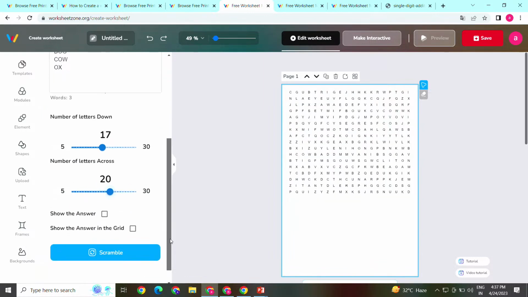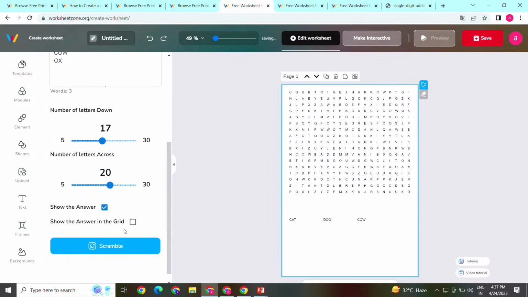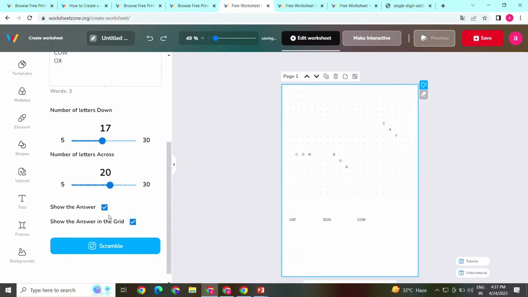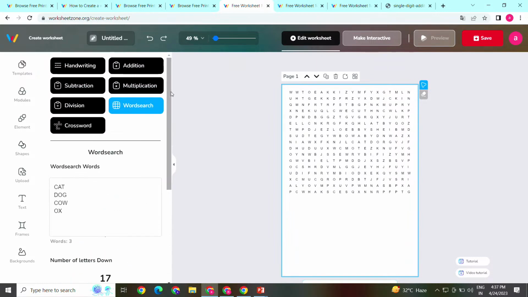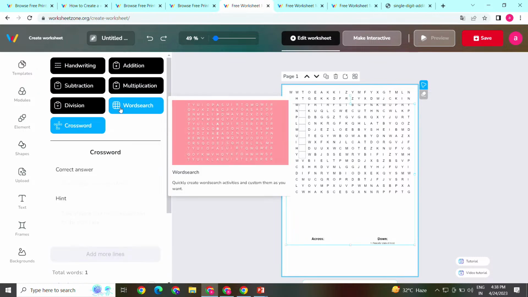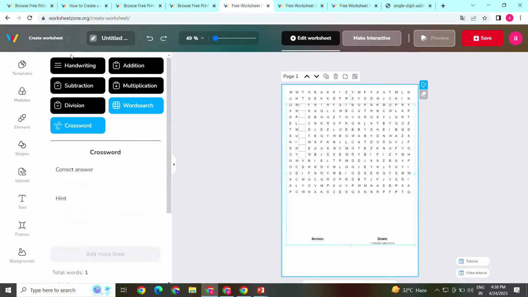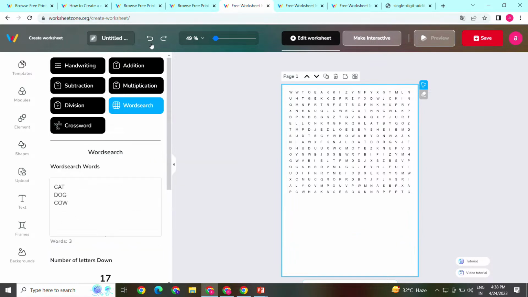Show the answer. If you want to see them, show the answer in the grid. It will be like this. So if you want to scramble it, you can also do this. So in this way we can also create a worksheet having a word search and crossword as well. So let me, here undo and redo option is available.